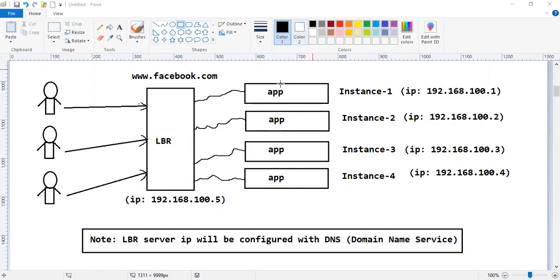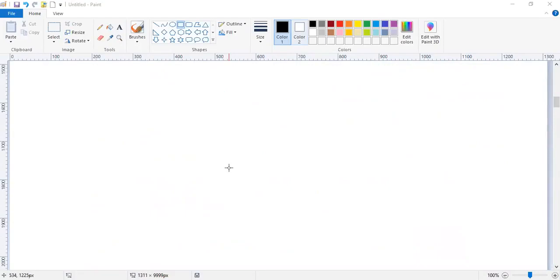So to avoid that problem, instead of sending all the requests to the single server, we are going to deploy our application in multiple servers. All the servers are connected to load balancer. When the servers are connected to the load balancer, whenever a request comes, the load balancer will distribute that load to multiple servers.